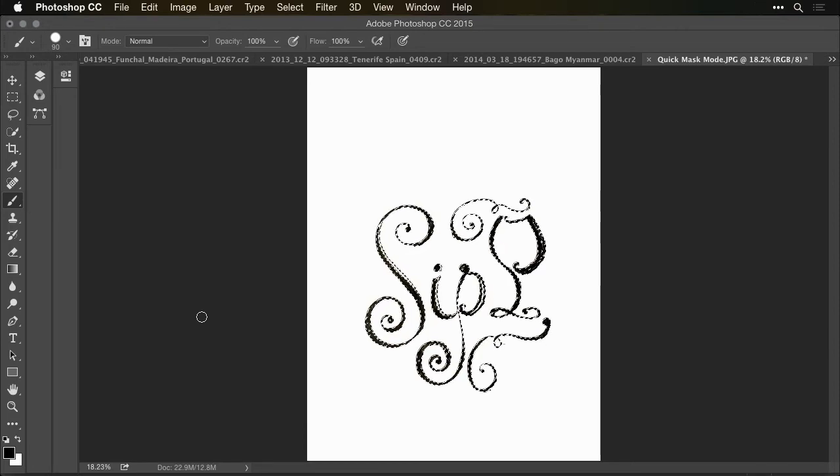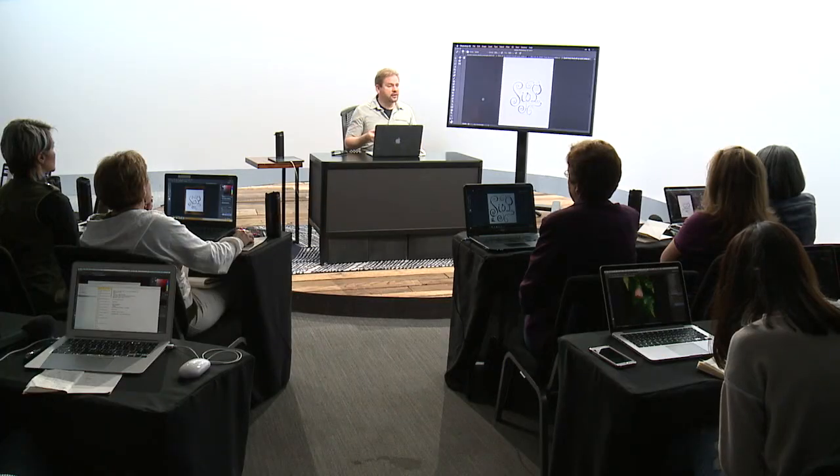Everybody scans their signature to use for something. You've got to sign a document, you've got to do whatever. You might want to sign your images, you know. Well, scan in your signature.